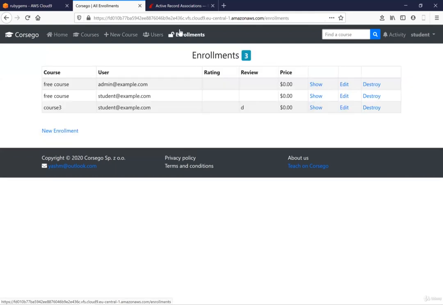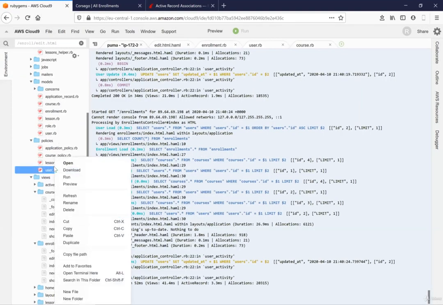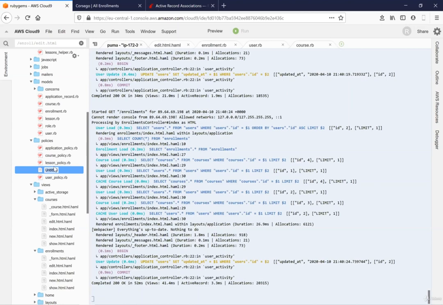Now we're going to work on the policies. So only admin users will be able to see the list of enrollments. Only the owners of the enrollments, meaning the person who enrolled to a course, will be able to leave a review from his name, and only the admin will be able to delete an enrollment if he deems necessary. So first we're going to create a new policy. It's going to be the enrollment policy. Let's create the file.